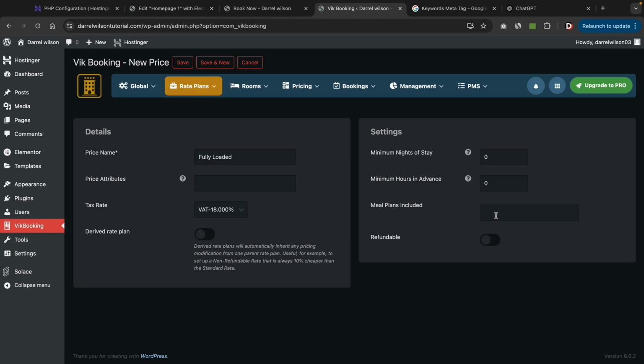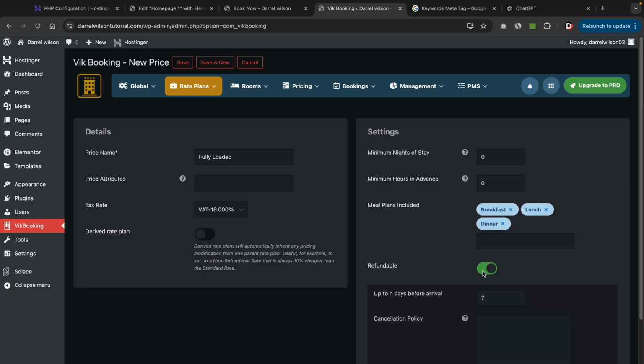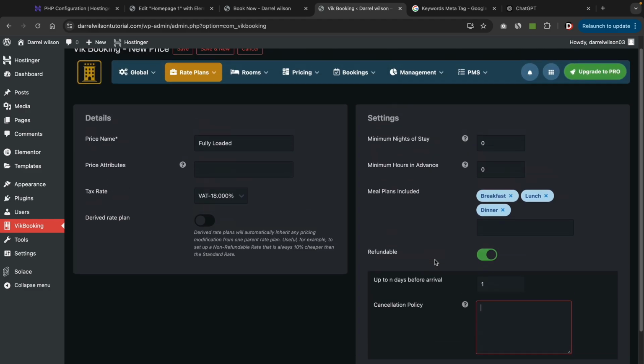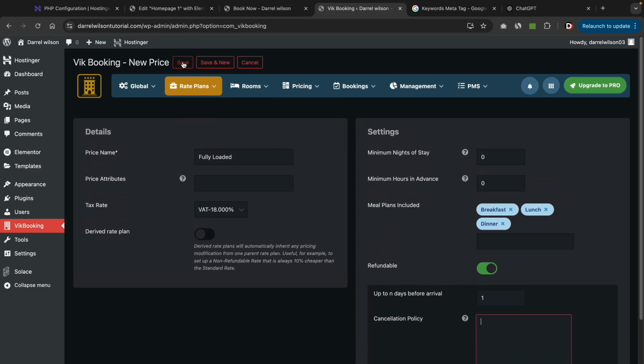Now Vic Booking has already created this for us. We'll talk more about how to set this up, but I'll just go ahead and select breakfast, lunch, dinner, and this is also fully refundable. And then before how many days? I'll say this is actually refundable, 2 days in advance, maybe 1 day, right? And that's like a benefit of getting this package. And then right here, you can put in your cancellation policy. So, you'd have to put in your terms of cancellation and you can type that in right here. But once you create this, I'll then click on save.